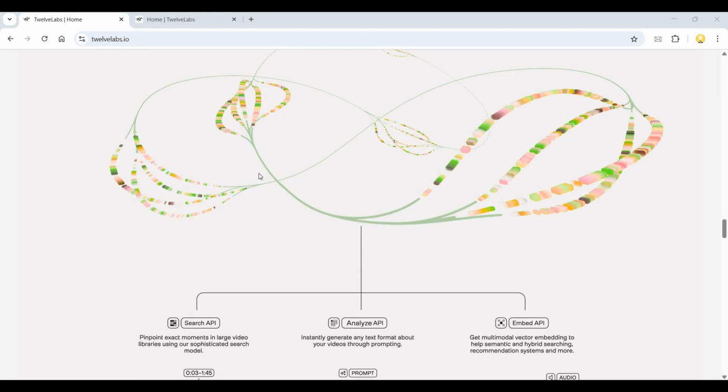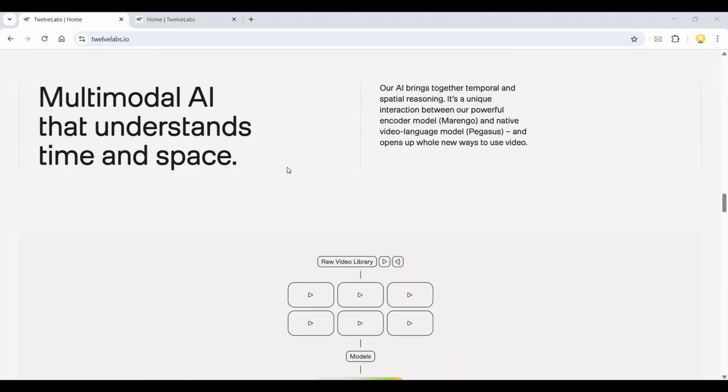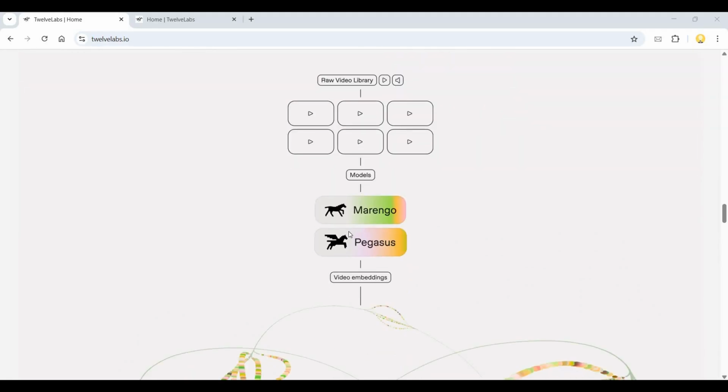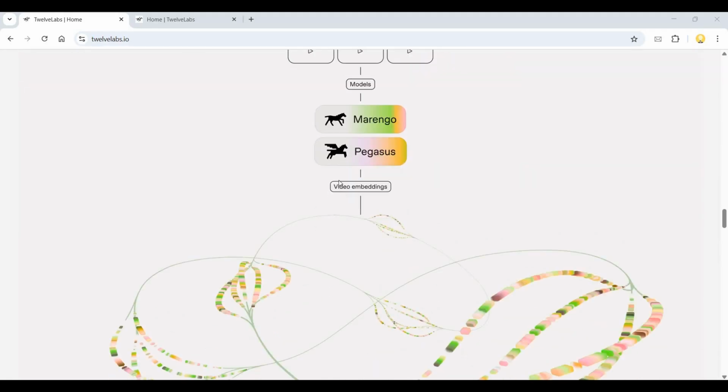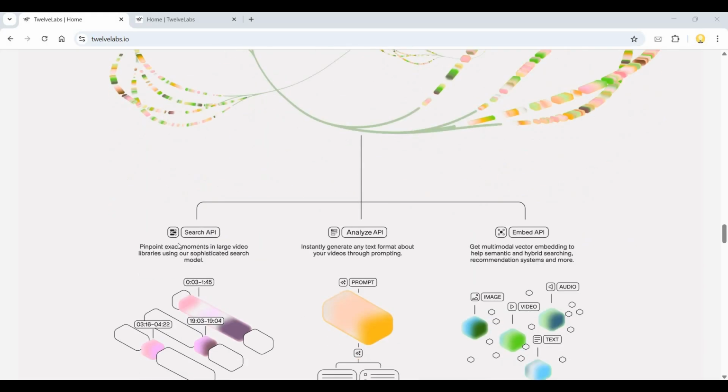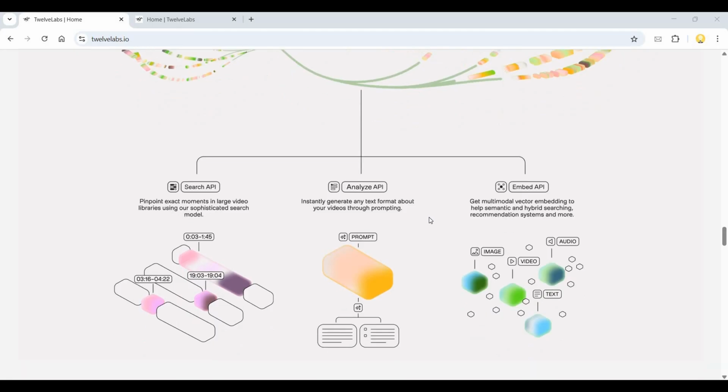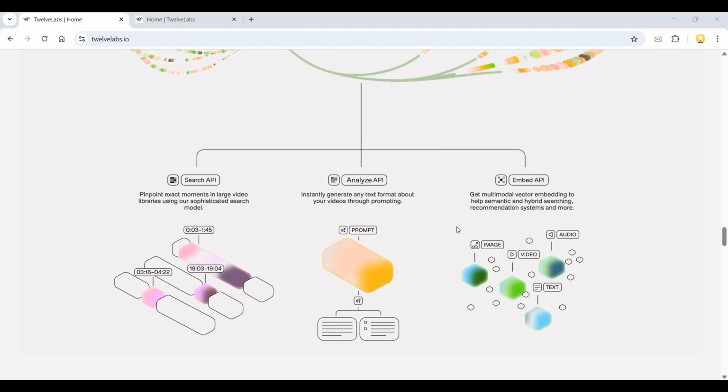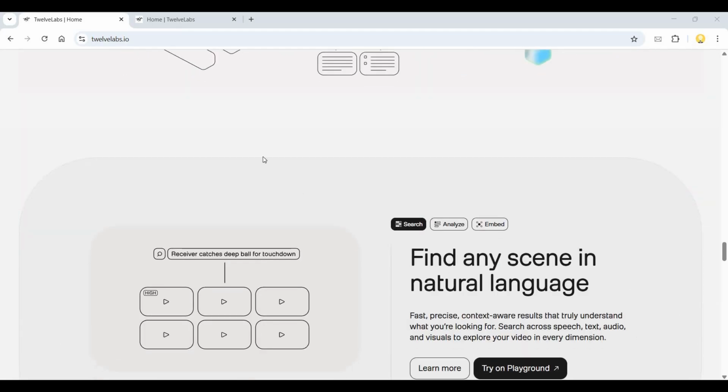Before I dive into the actual demo, let's see what this does. This is the raw video library. There are various models, Marengo and Pegasus, which contain the video embeddings. Then they have a search API, which can pinpoint exact moments in a large video library using a sophisticated search model. It can analyze using the Analyze API, instantly generating any text format about your videos through prompting. It has the Embed API, which gets multimodal vector embeddings to help semantic and hybrid searching, recommendation systems, and more. So this is how it works.